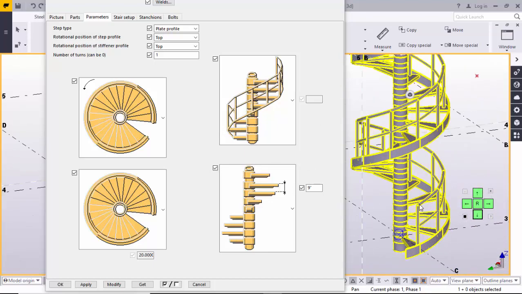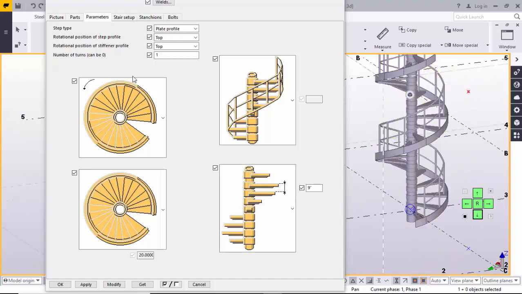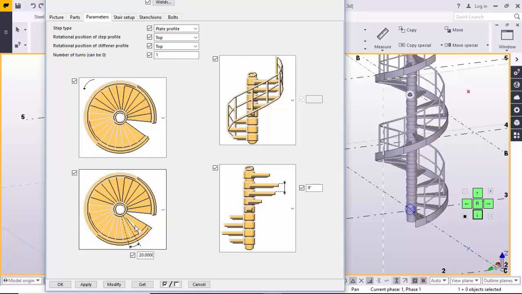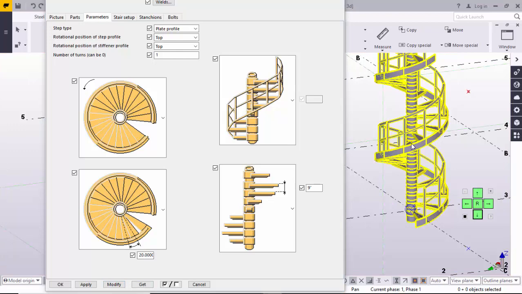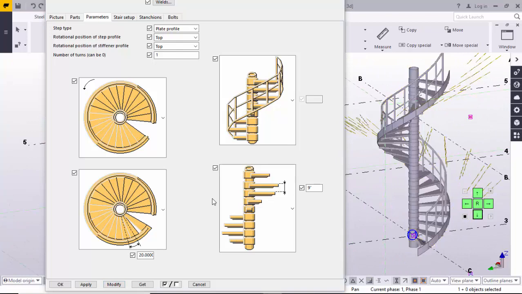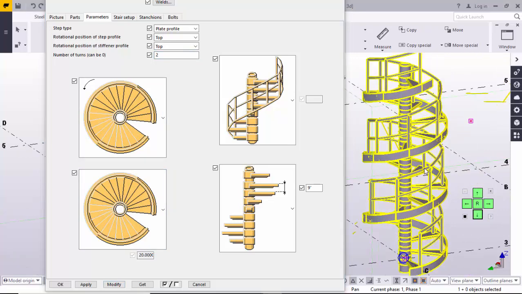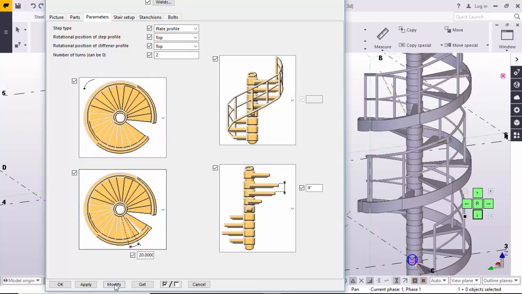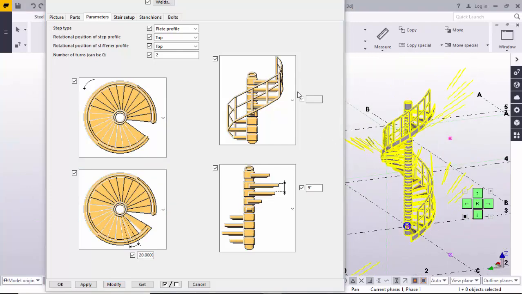For example, you want to maintain this stair with the angle, then you have to select this option with the angle, tread to tread angle, and click on modify. Select it and click on modify. This is one type of option. Otherwise, if you want to make the number of turns, then come here and select this option and select here the number of turns and click on modify. Depends upon your requirement, you may take any type of option as you require and click on modify.